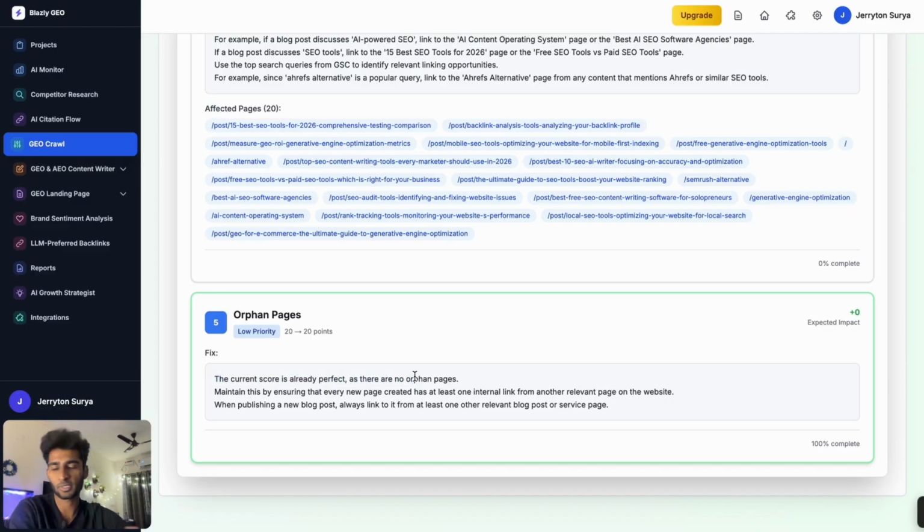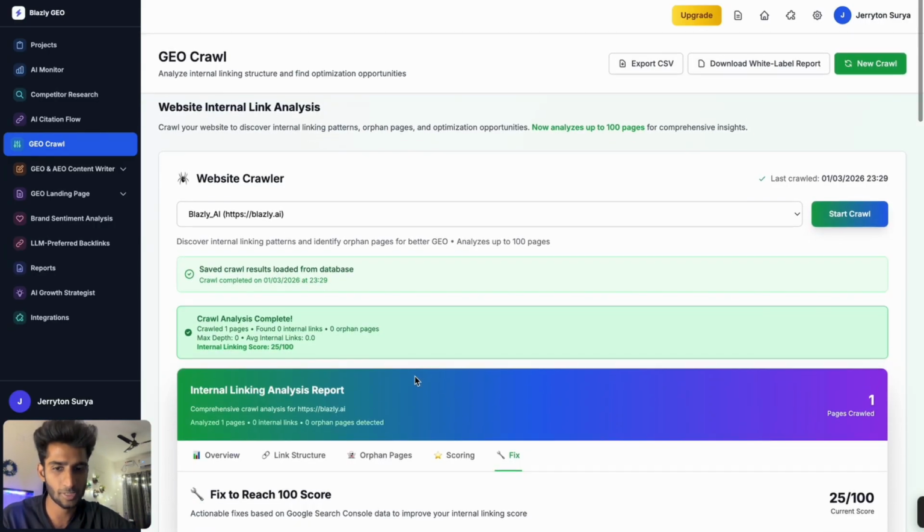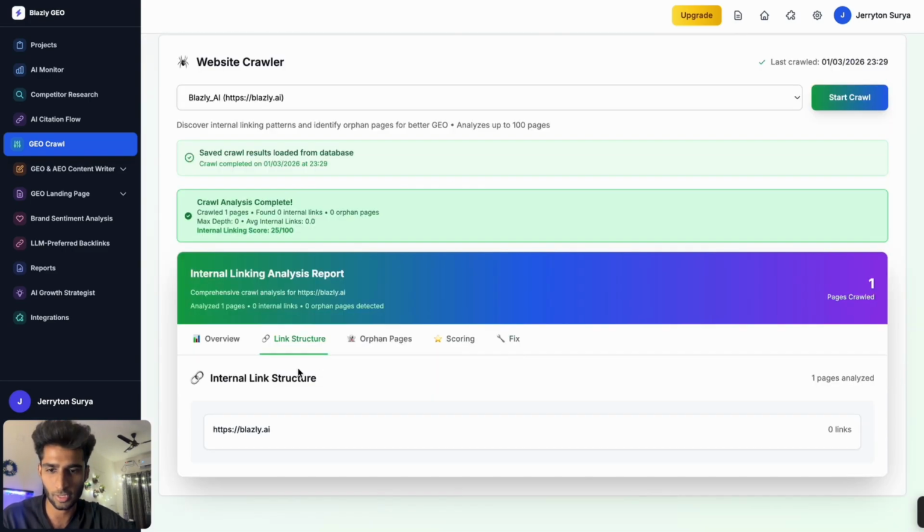So I don't have any orphan pages. An orphan page is nothing but a page with no links coming to it from other pages. I don't have any page like that, which is good, but I still have to make a lot of changes in order to get to a good position here.